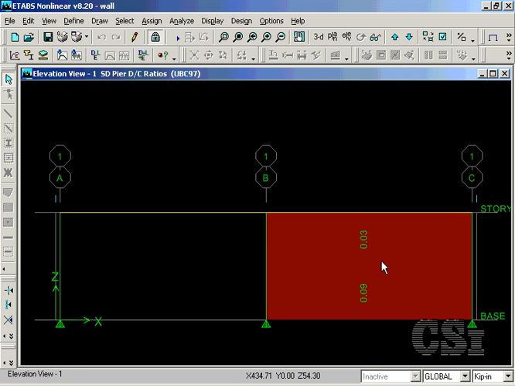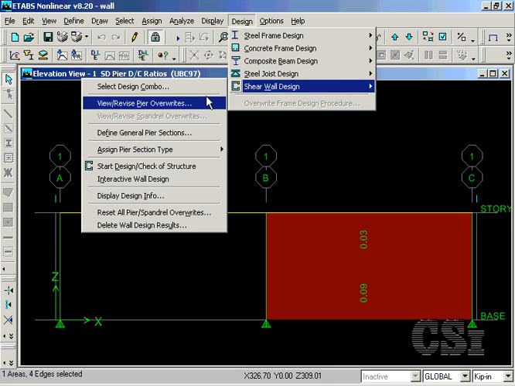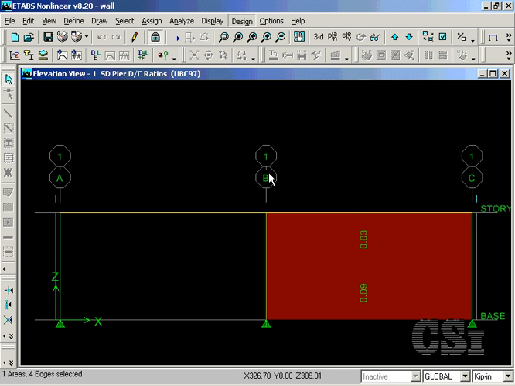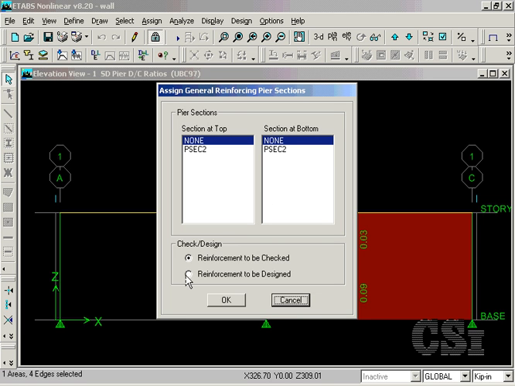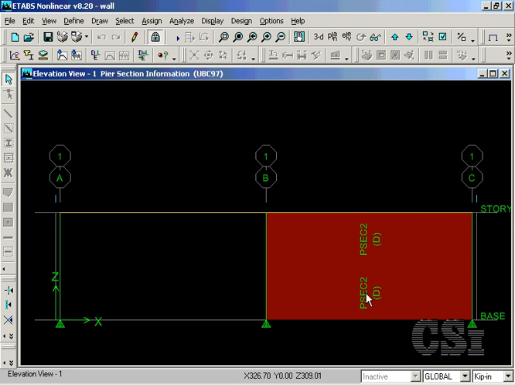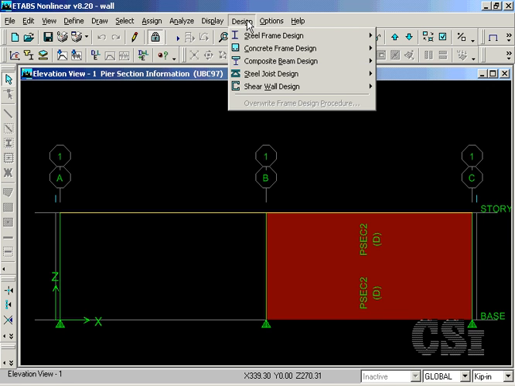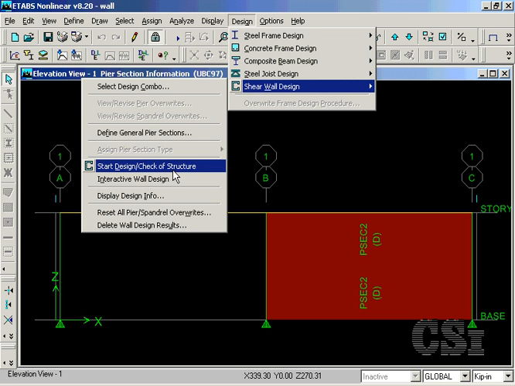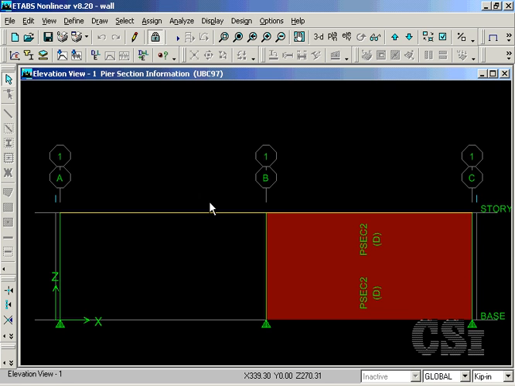As a last step, select the wall and change from check to design for the general reinforcing choice. Note that D is now displayed. Start the design again. And now that the program is doing design, it displays the required reinforcing ratios instead of the design capacity ratios shown in the check mode.